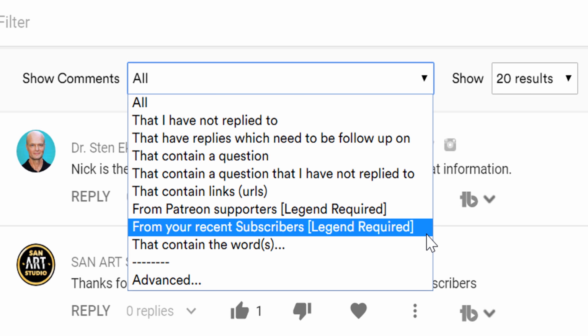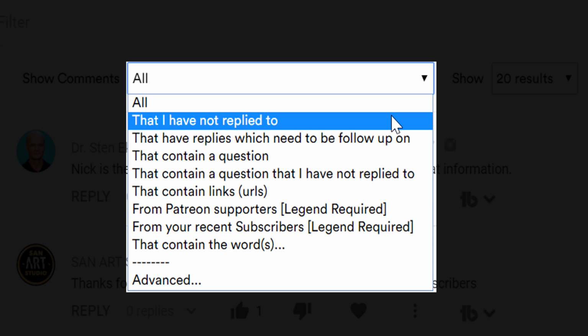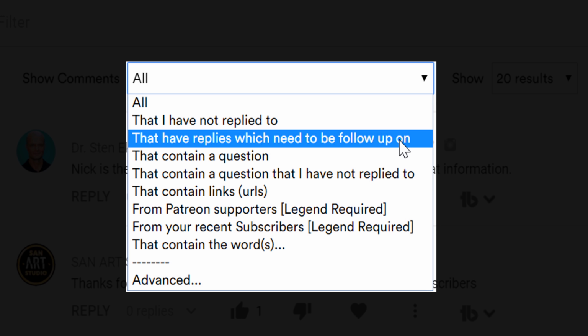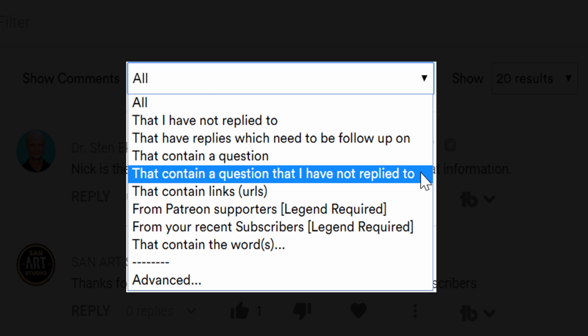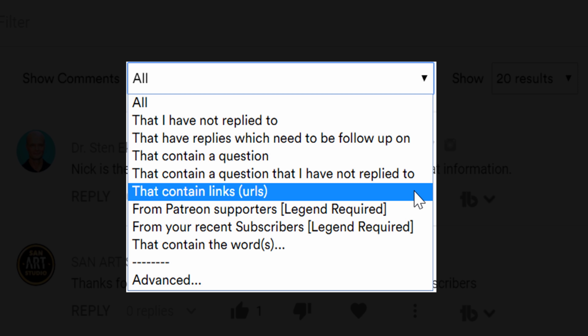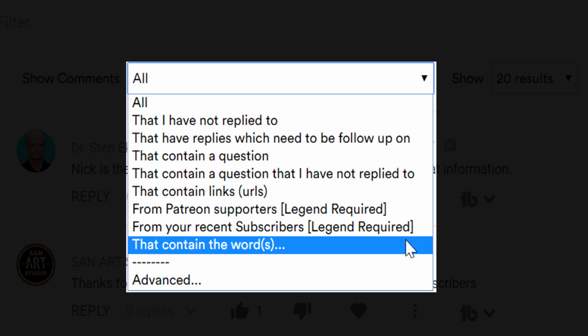The filters are labeled clearly in what they do. So for example, we can show you comments that you haven't replied to, comments that have replies which need to be followed up on, comments that contain a question, comments that contain a question that you haven't replied to, comments that contain links or URLs, and comments that contain certain phrases.